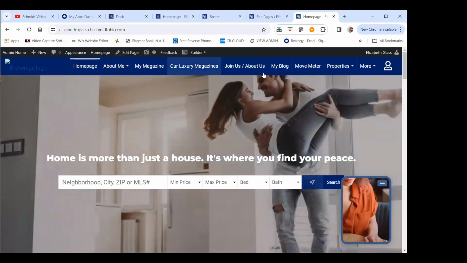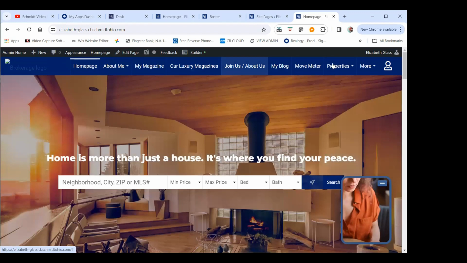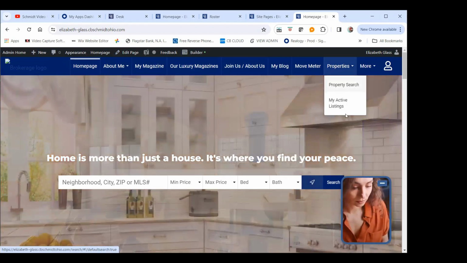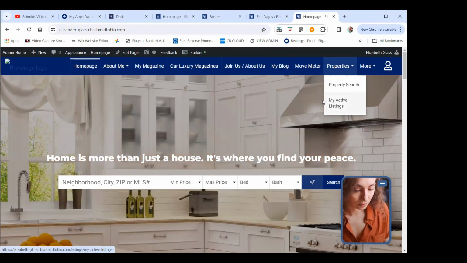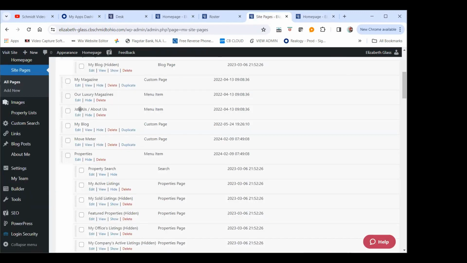Let's look at, for example, properties. See how properties is a main tab, and property search and my active listings are underneath it? And if I click on that, it will take me to those in my website pages right here. There you go. See how properties is on the left and then property search is indented? That is how you create the main tab versus the sub tab.